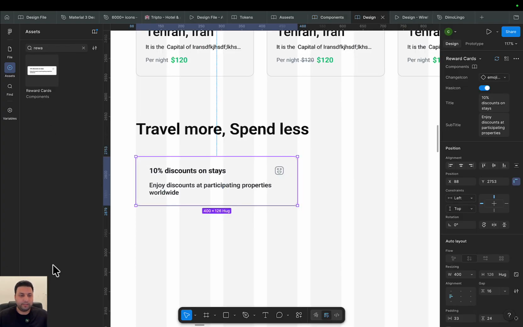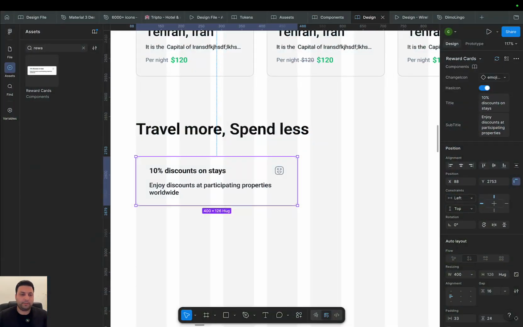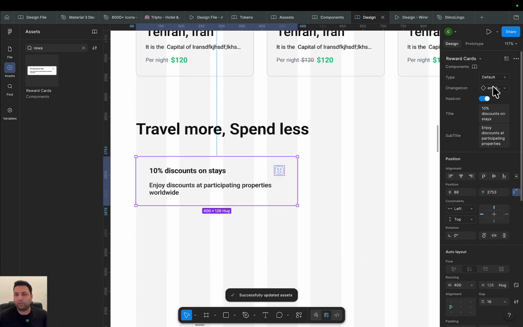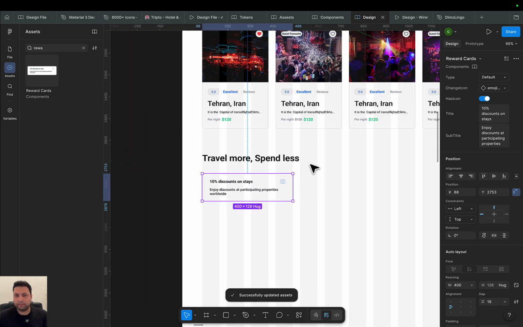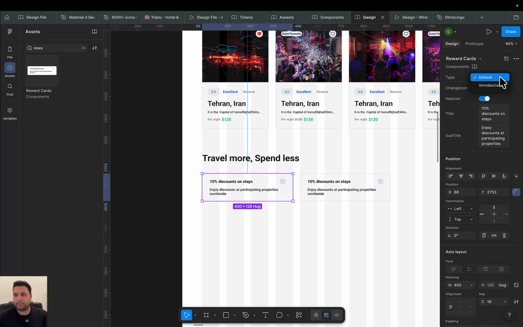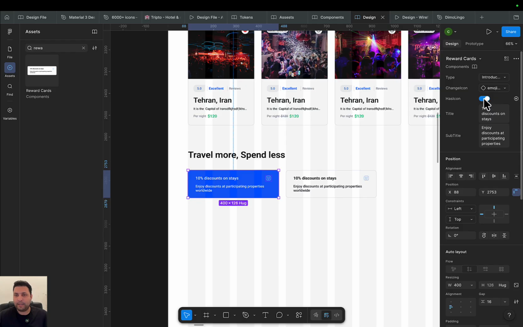If you see this blue notification here, it means that we should update it. So let's update that, and now we can use it. So the first one, let me duplicate it here. The first one should be introduction, and it doesn't have any icon.